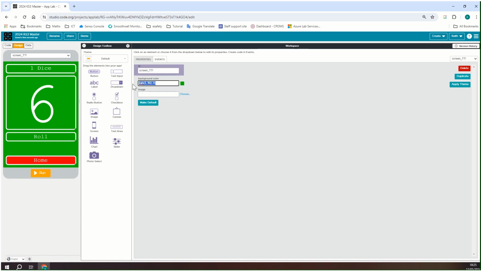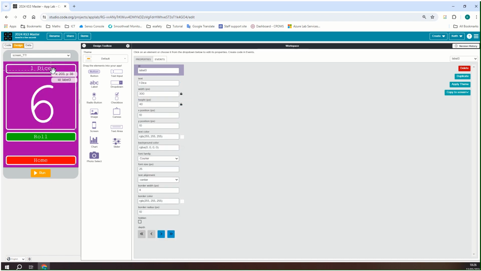I'm going to change my colour. Oh, that's a good colour. All right. So label underscore TT1 underscore title. Tappy Tap. Okay, lovely. So do I need this big one here?